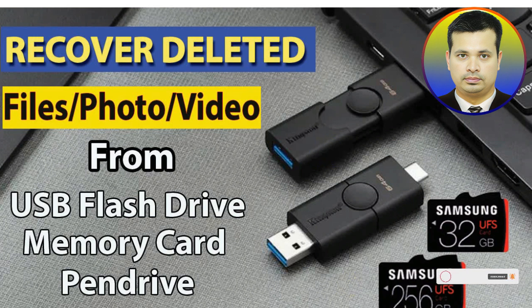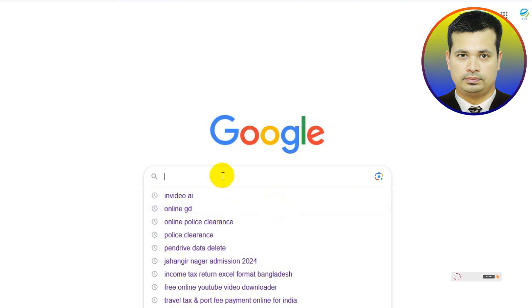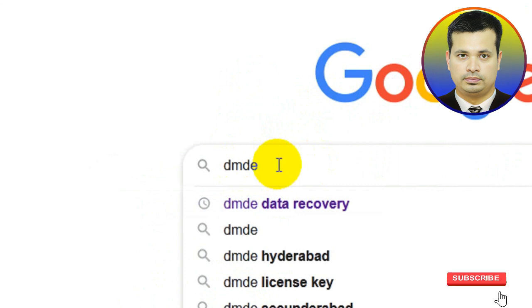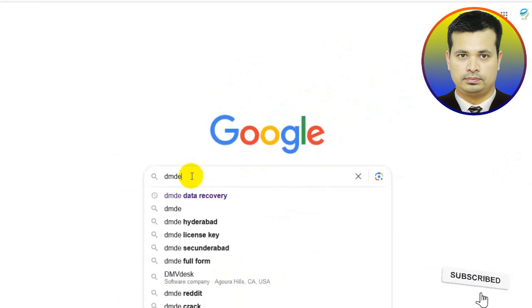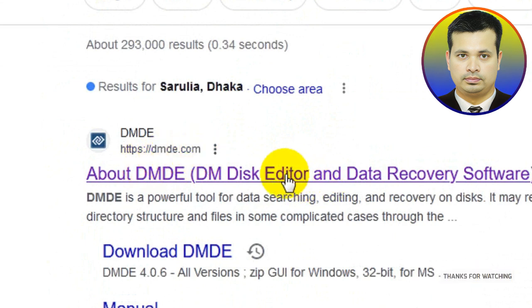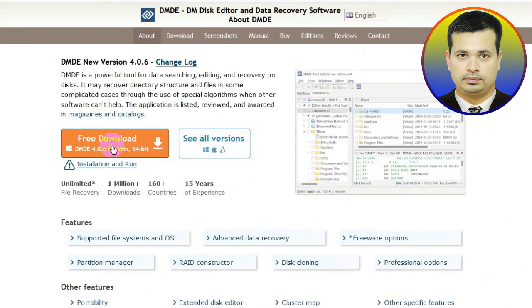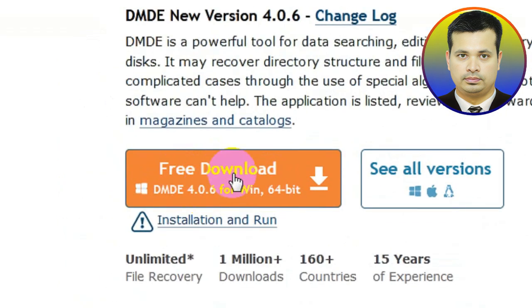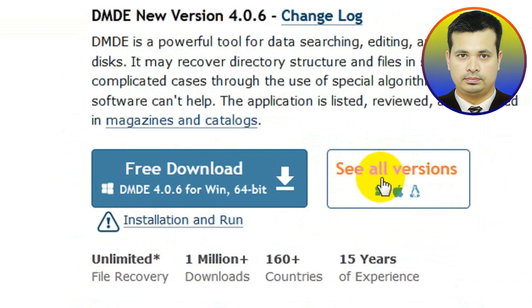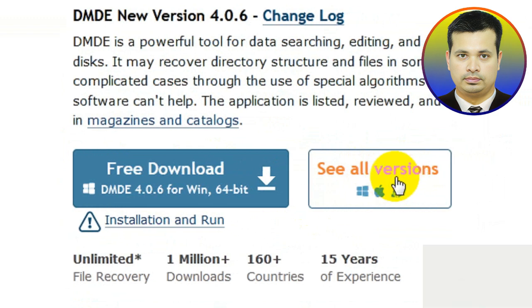Okay, let's go to Google, then write down DMDE. Okay, careful, DMDE, then search. This is the website, dmde.com. Then click on here. Okay, this is the software. If you press here, see all versions, you can get it.